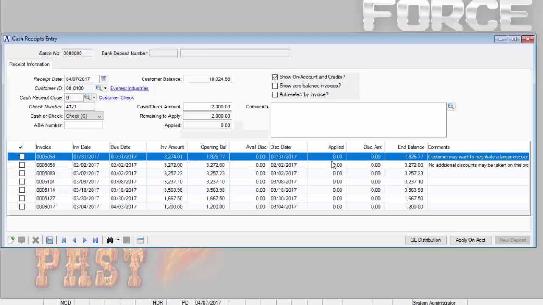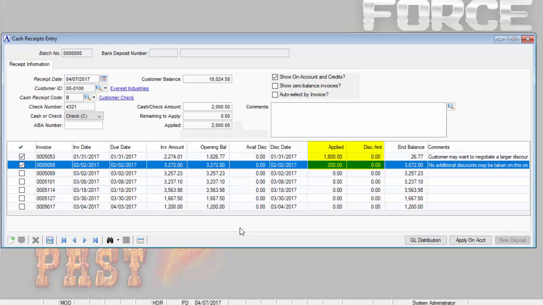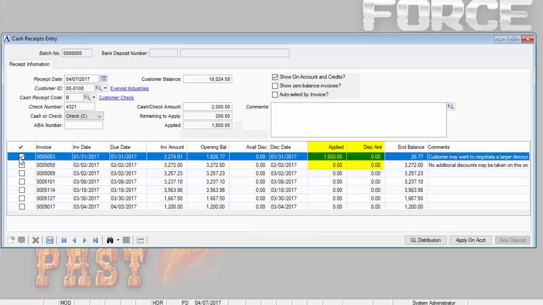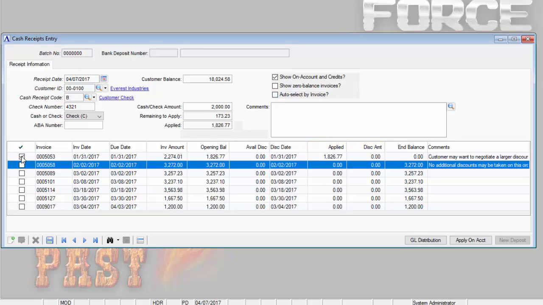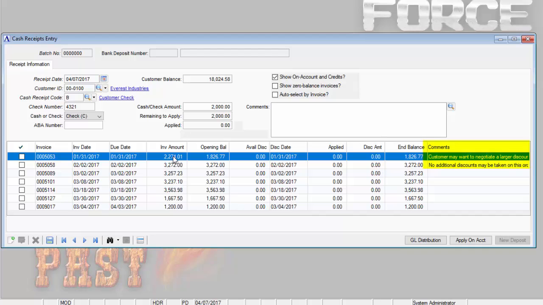I can edit the applied and discount amounts if I'd like. And of course I have the option to auto-select as well. Comments that flow in from the individual invoices can be viewed and edited, and still more comment info can be captured about this specific receipt.